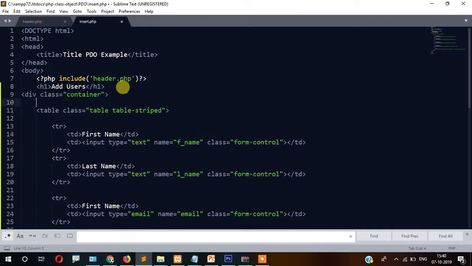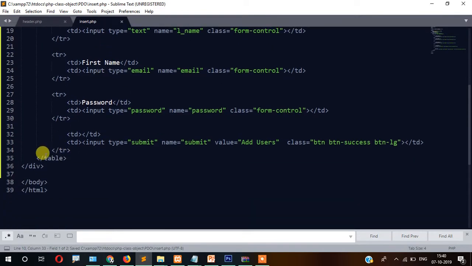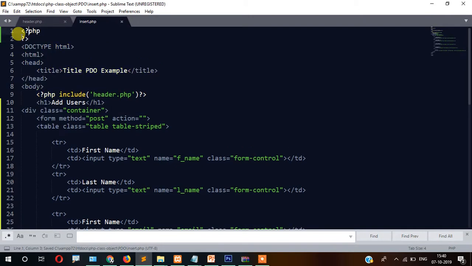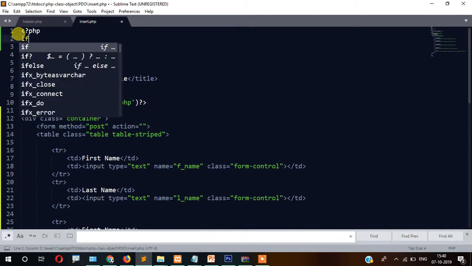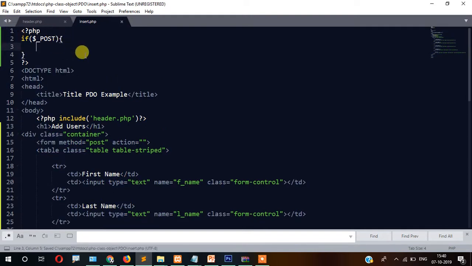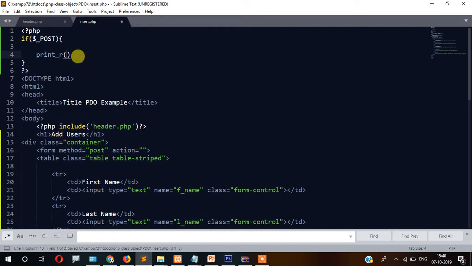Now let's add a form, method equals to post, then action blank. That means in the same page, and here also will be form. Right, now let's go here and write if $_POST with curly braces. If you want to check the data passing, then just write here $_POST print_r.